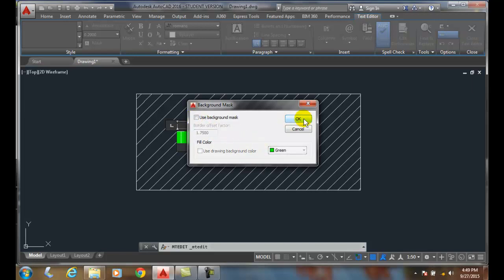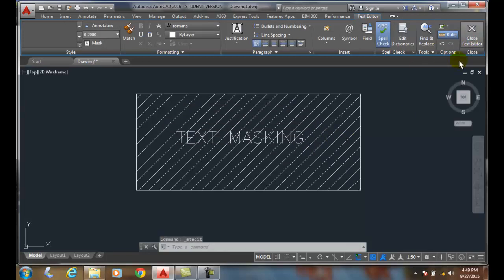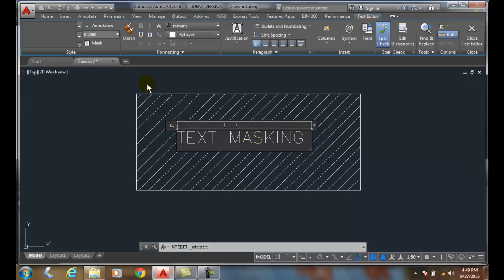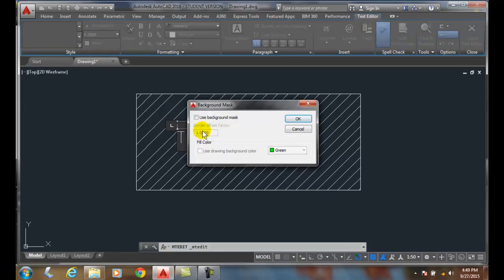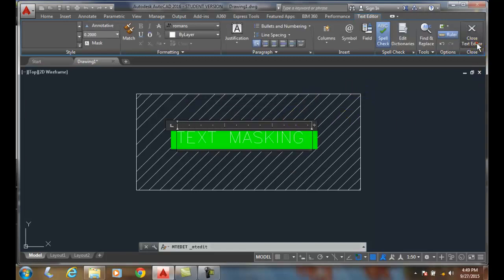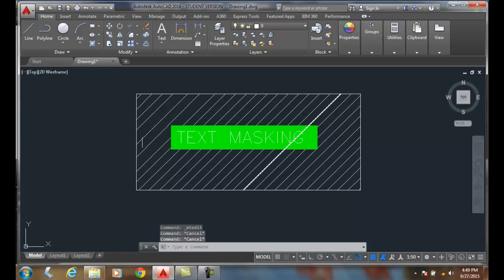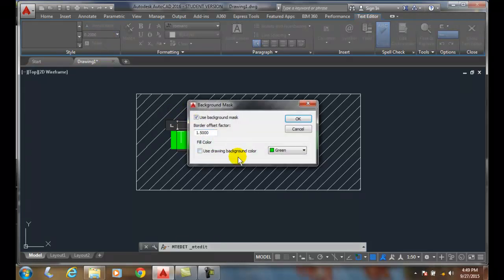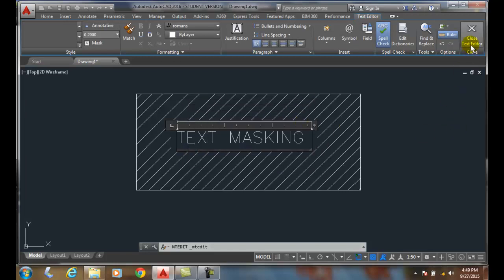I'll turn off that. Let's see. All right, and then we'll close it. And so I want that on. 1.5, let's say, and we'll say OK. And there we go. So we get this masking around there anytime we want that. You can turn off use fill color, and close.